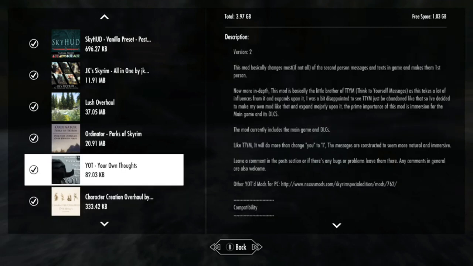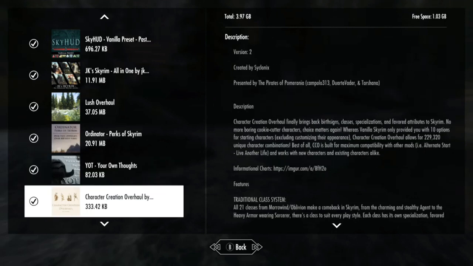Very basic mod, but I like it, as it isn't required. It's super small anyway, so why not? Moving on, we have Character Creation Overhaul, created by Cyclonix. For some reason, I mentioned the mod author in this one. Don't know why, but whatever, now you know who created it.